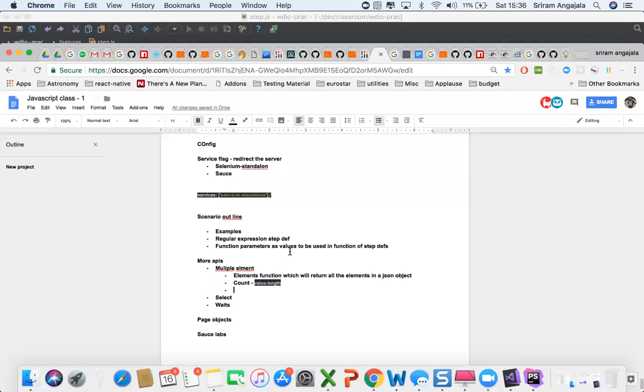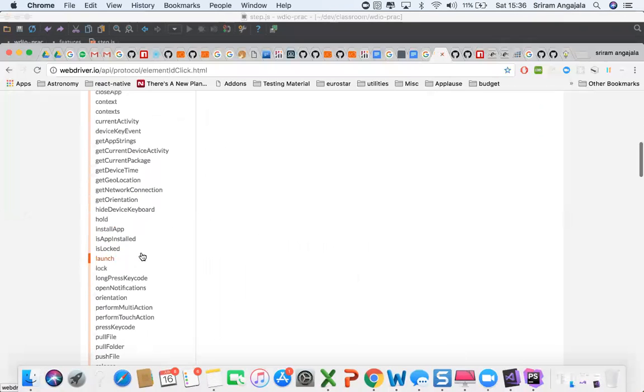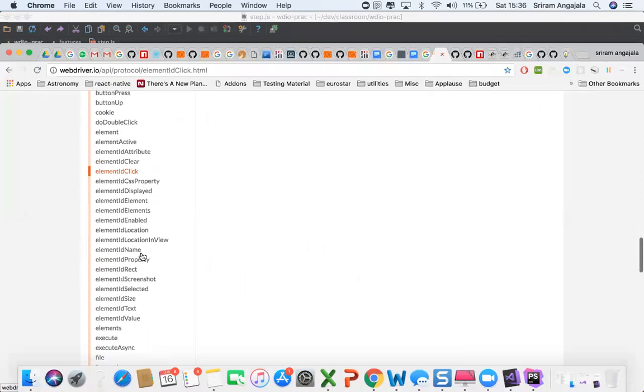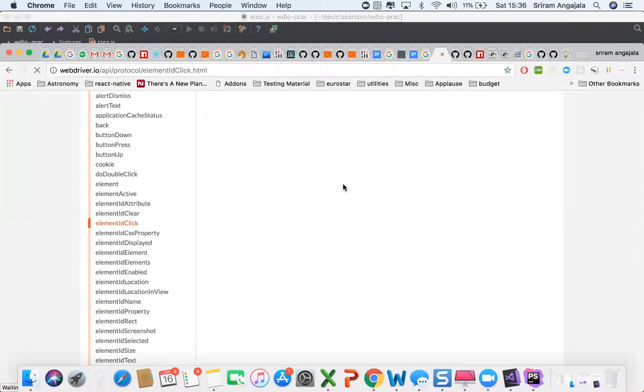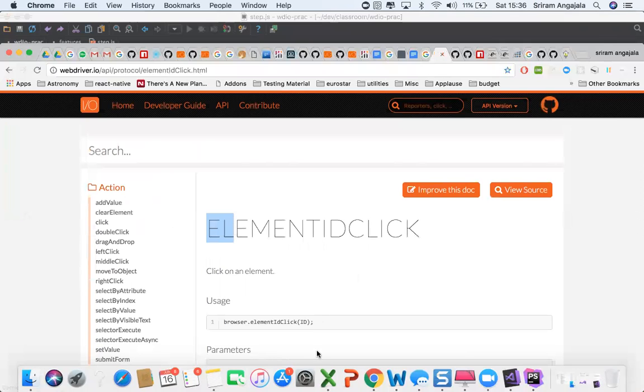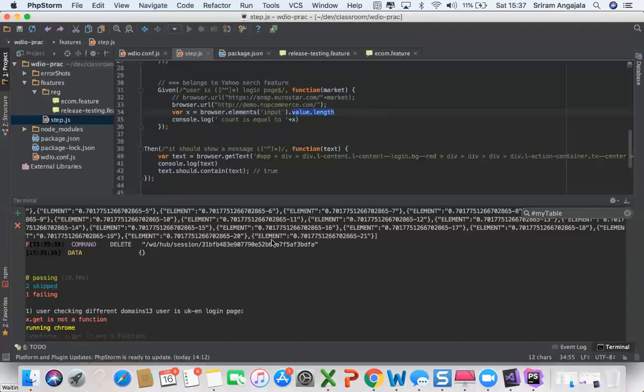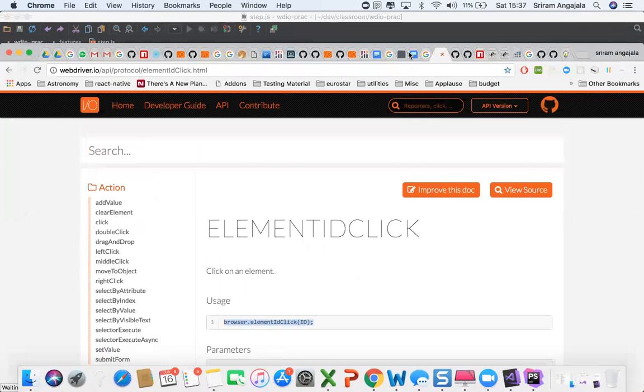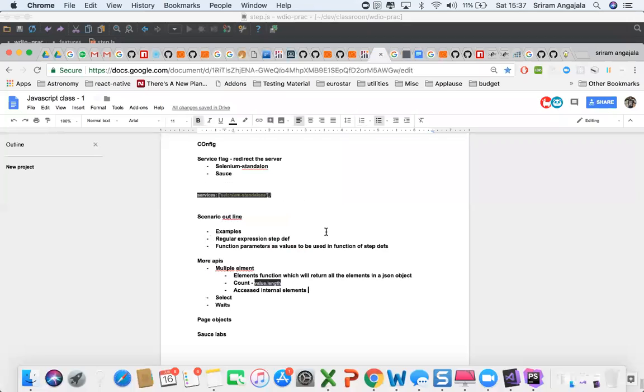And to access internal elements, we have to use something like element. Give me one second. So this kind of method, element dot click ID. These kinds of things are used internally if you want to use it. If you're not understanding this now, but you go into depth, then you'll understand. I want to make sure that we're all clear on that.